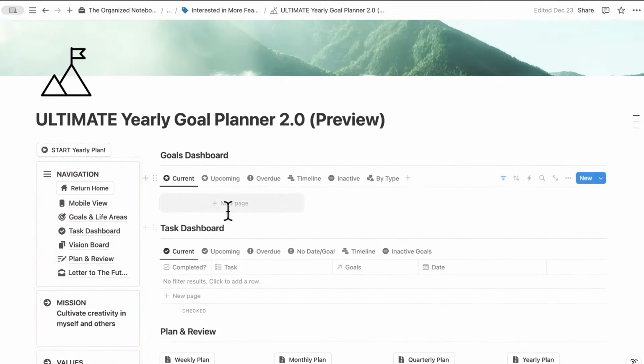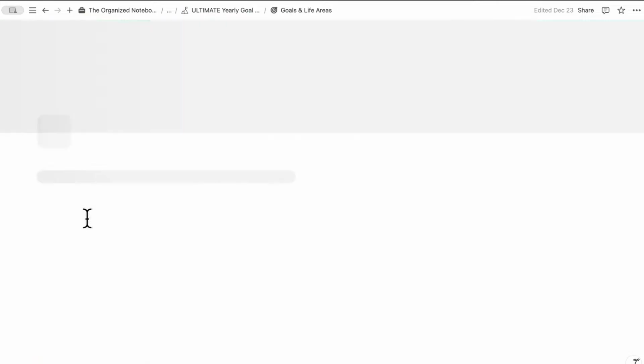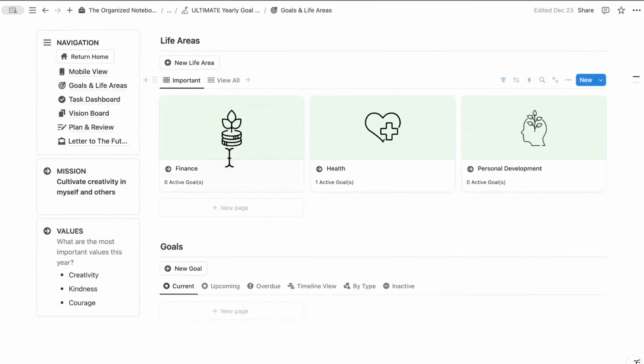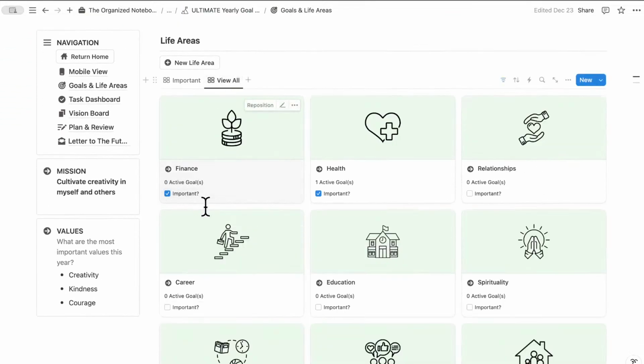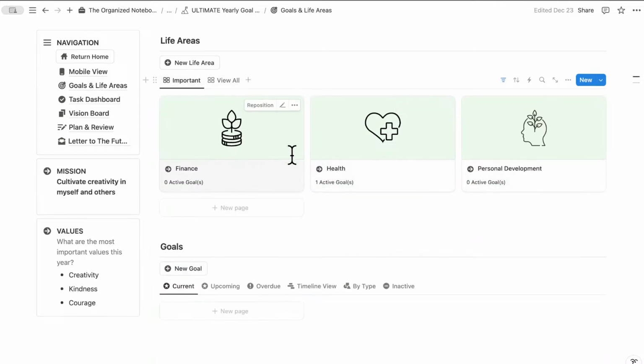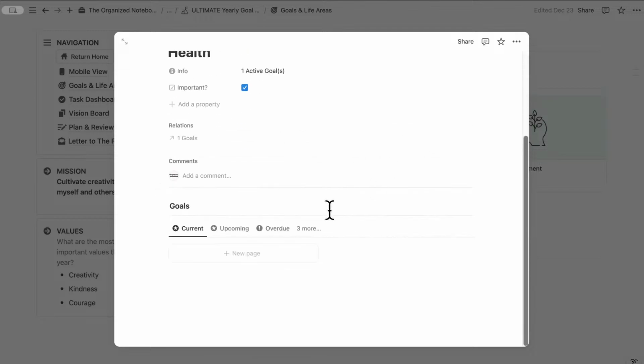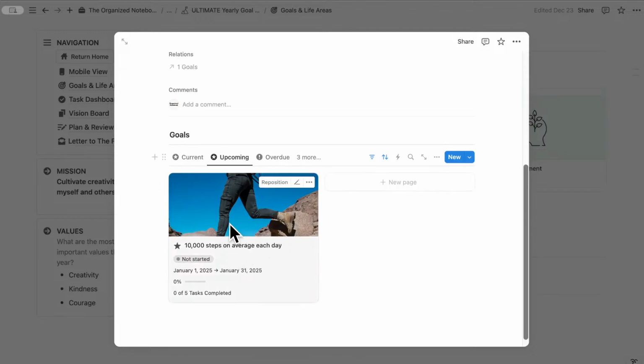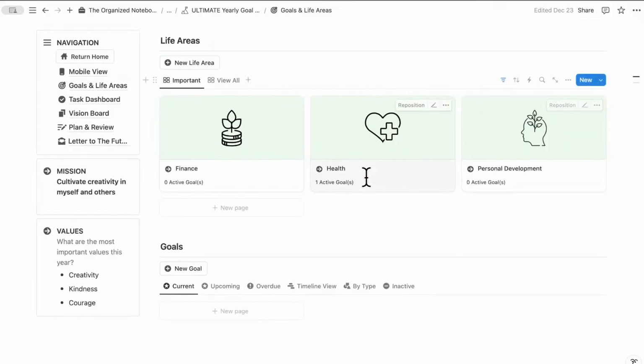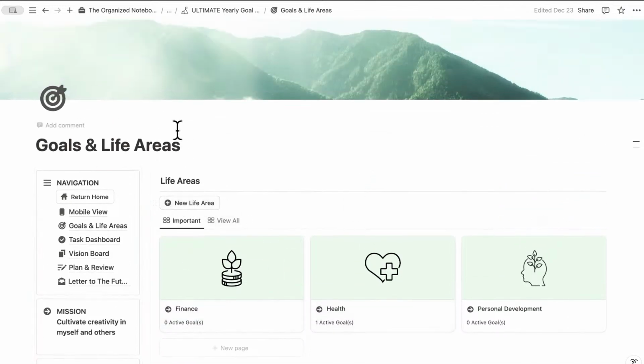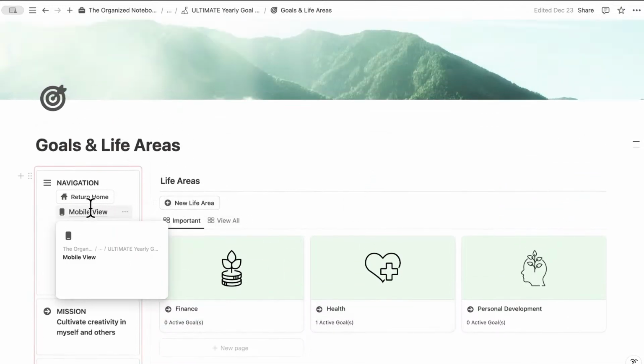One additional thing that I think is really great for this 2.0 version is that you can now check your life areas. So you can mark your life areas that are important to you, and then it shows up here. And when you click them open, you can see any active goals that you have for that particular life area. So this is another database that you can add as well.